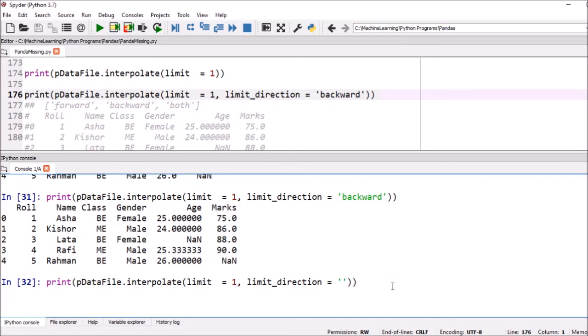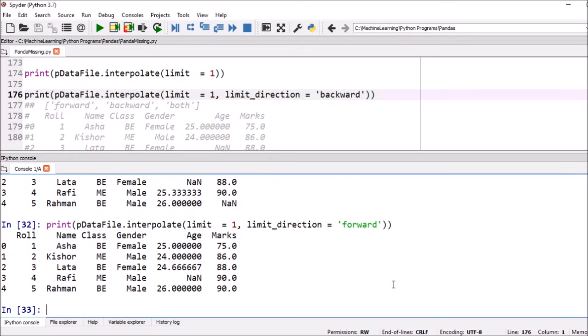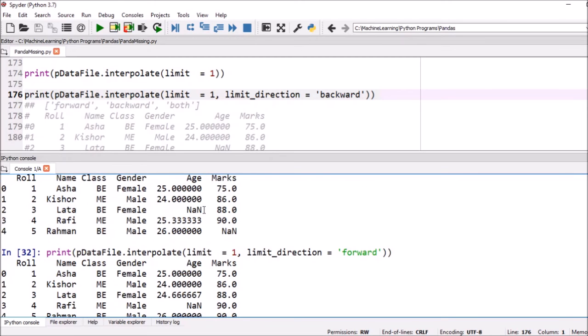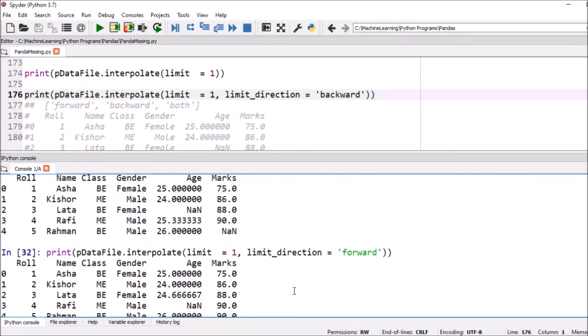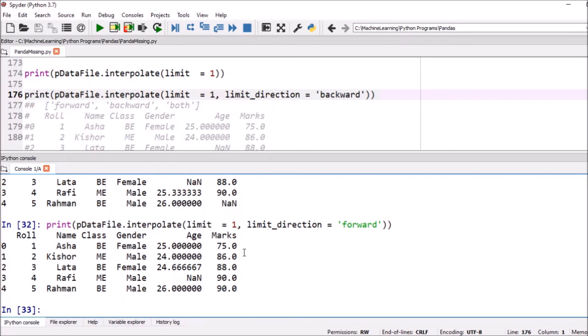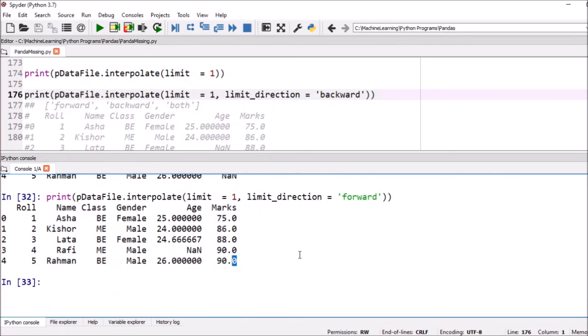So if you write forward, you can see the difference. It will change the first one. Because two consecutive, it will change the first one, not the second one. But in that case it will change all, because two consecutives are not there.